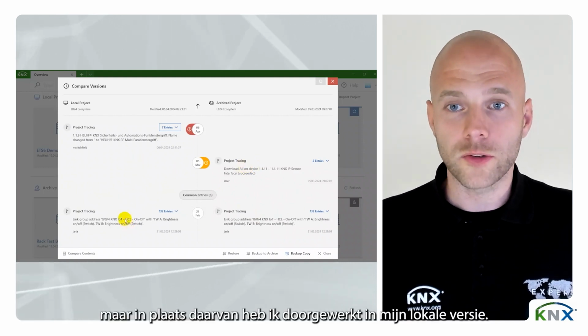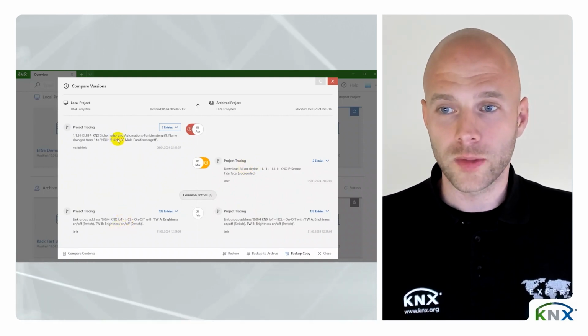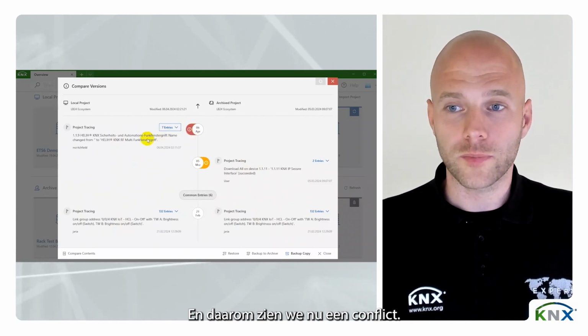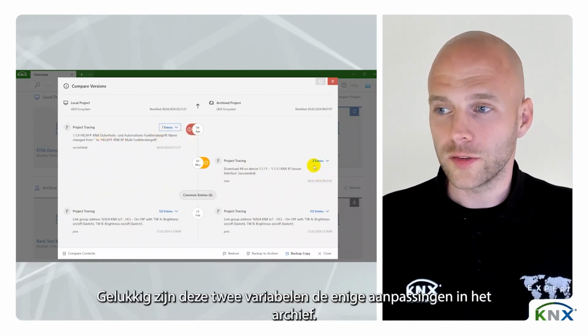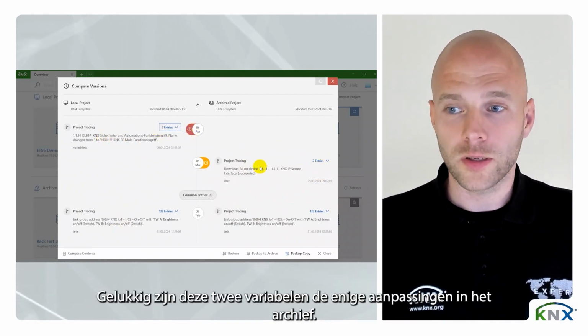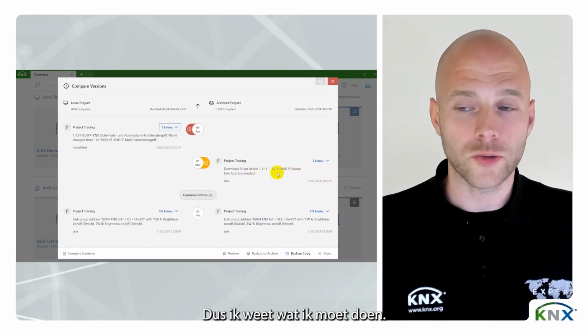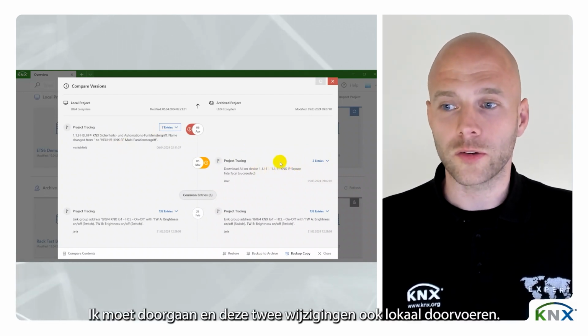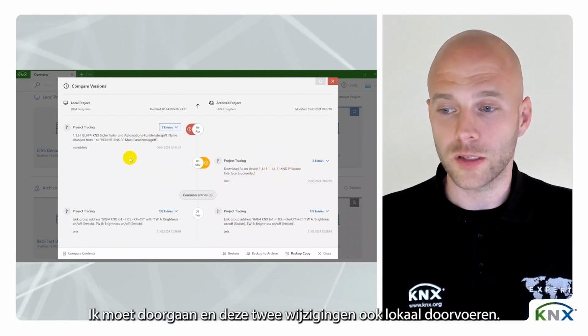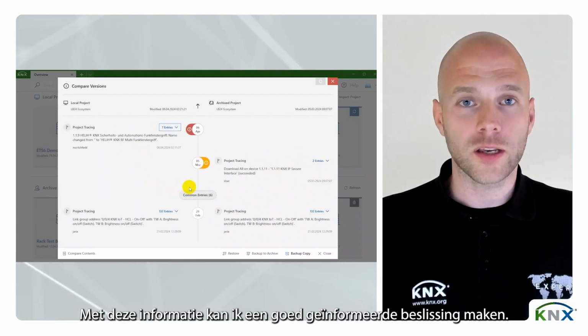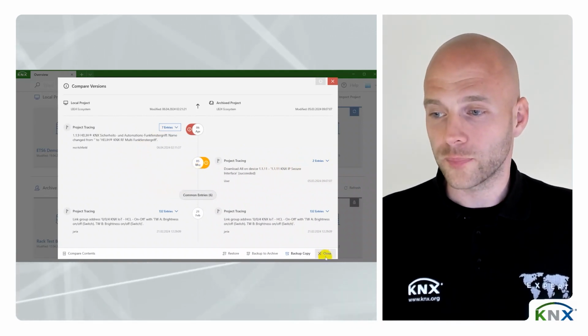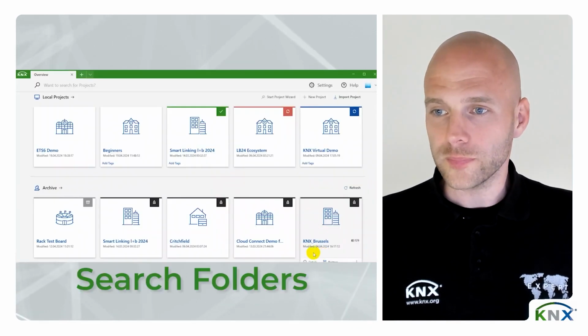But instead, I continued working on my local version. And now here we see a conflict. Luckily, these two entries here are the only changes in the archive, so I know what I should do. I should continue working and just redo these changes here locally. But with this information I can make an educated decision on that. So closing out of here.